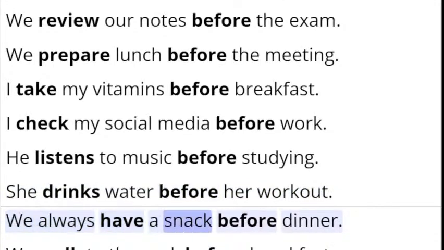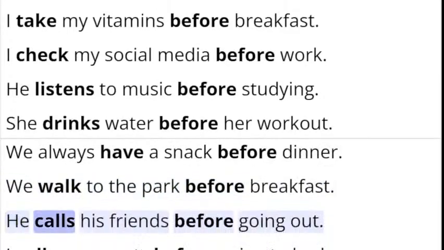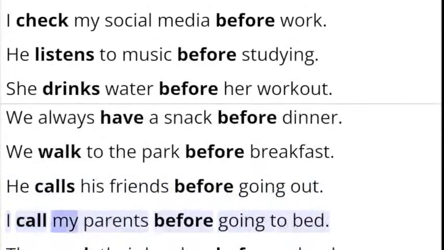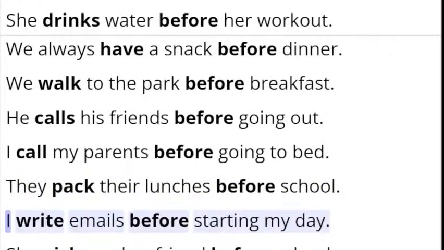We always have a snack before dinner. We walk to the park before breakfast. He calls his friends before going out. I call my parents before going to bed. They pack their lunches before school. I write emails before starting my day.